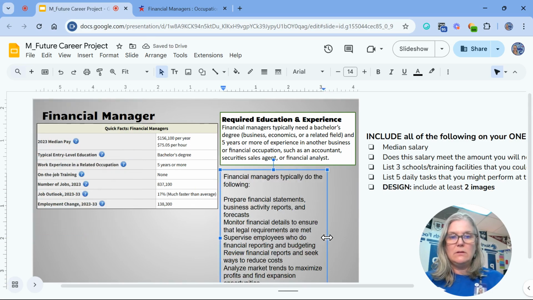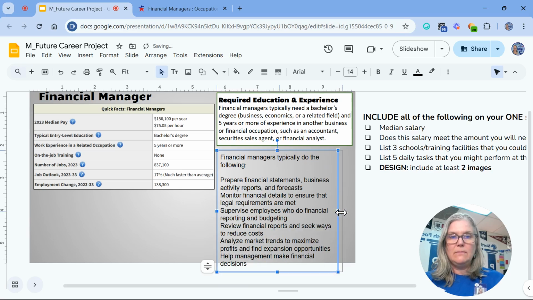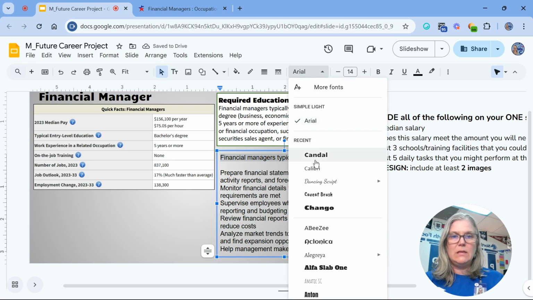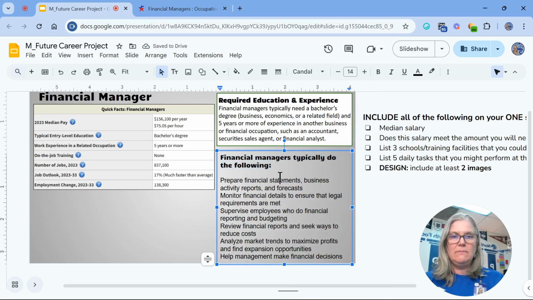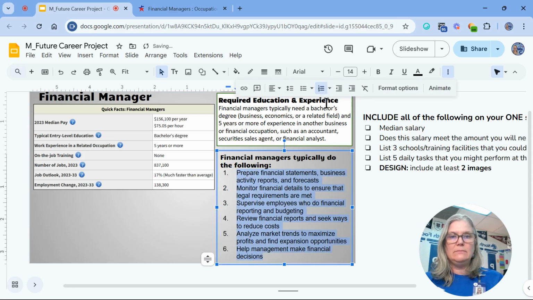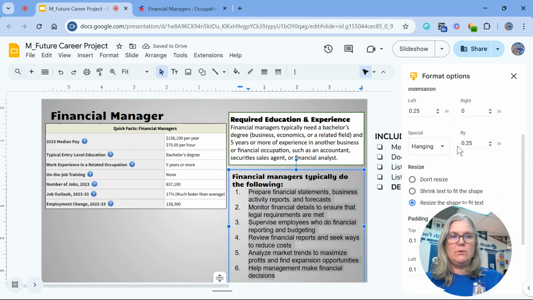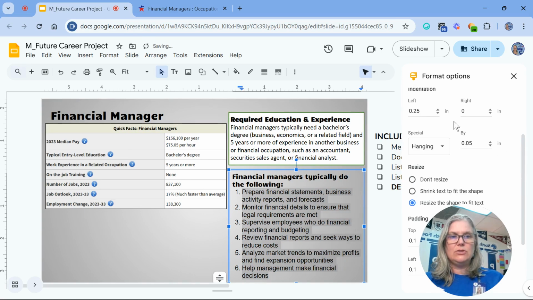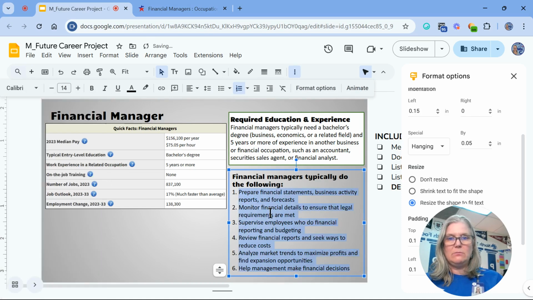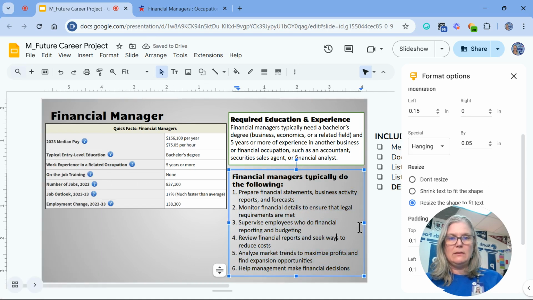Financial managers typically, what is it called? Daily task. We can leave it as do the following. I kind of like the way that feels actually. What was that? Candle 14. And then these, let's go ahead and I'm going to select all of these and I'm going to bullet them. It's very chunky, that bullet. Let's get it shrunk up a smidge. I don't want it to take up that much room. And then I'm going to make the font match my other one, which is Calibri. Okay. Looking good.